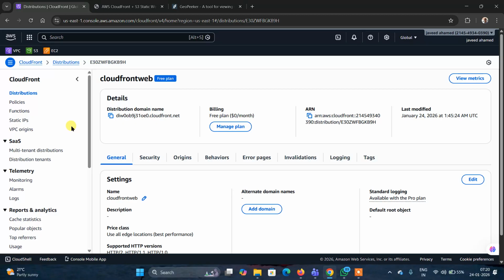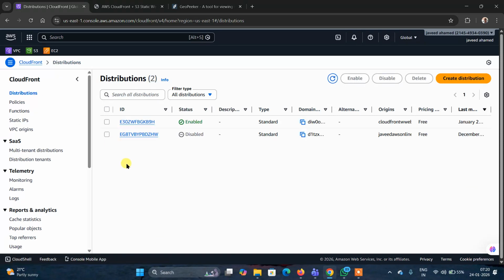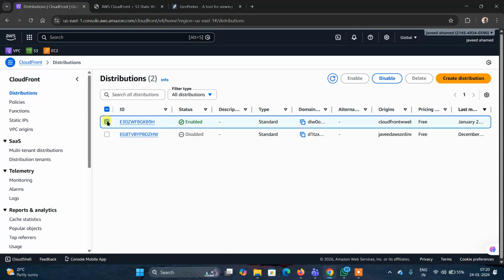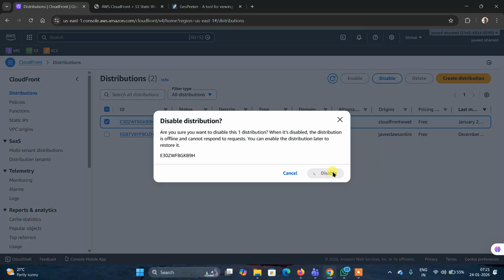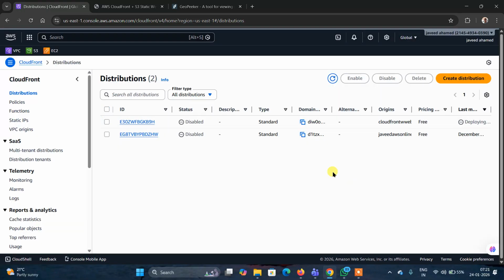If the customer is far away from the region or data center, then the latency will be high. To reduce the latency, we'll use the CloudFront distribution.